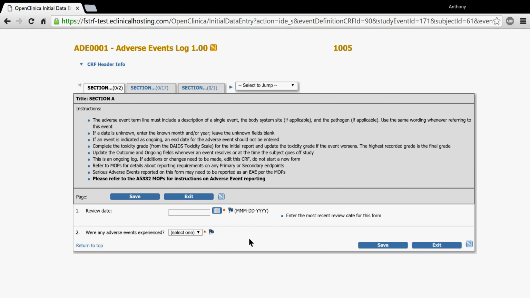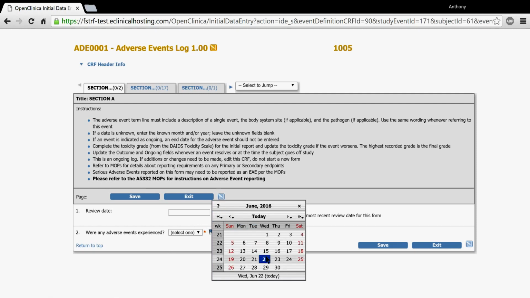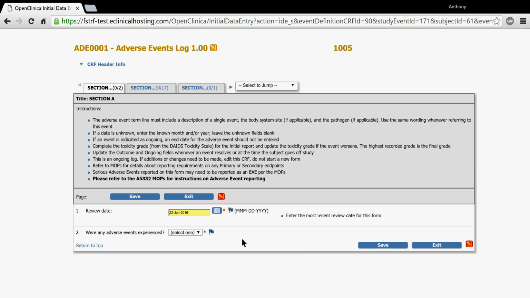But for right now, if my new subject comes on study, we're doing a data entry for this form at the entry visit. We're going to type in our review date, not even type it in. You can click on that little calendar, and you can just select June 22nd. That's our entry visit date, and then we're going to say, were there any adverse events experienced? For our subject, we're going to say no.